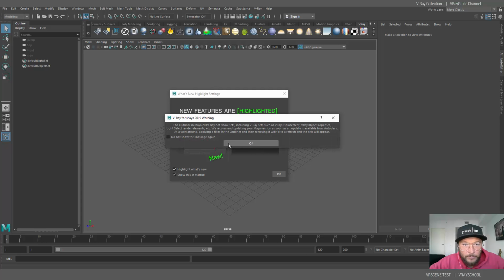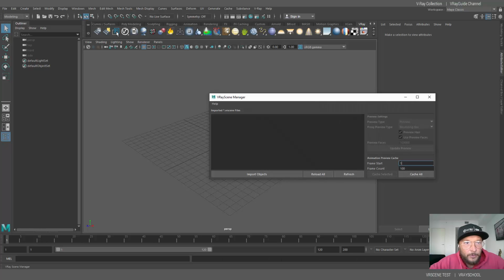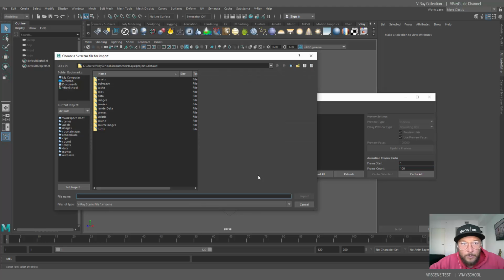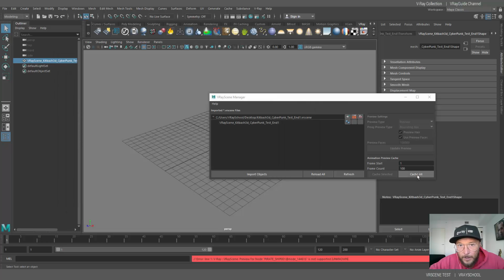We have, that's a message from the V-Ray that got installed. Okay, so how do you import that? You use the VRayScene manager. You can click import objects and then select our scene. Let's do this one that we just exported. Click import. And if we do cache all, it will take some time, but unfortunately it didn't bring this scene as it is in 3ds Max.